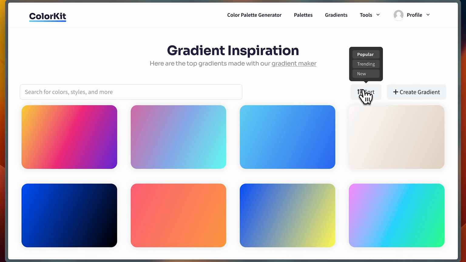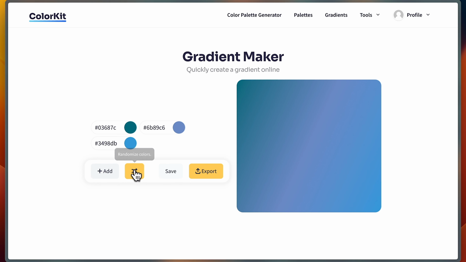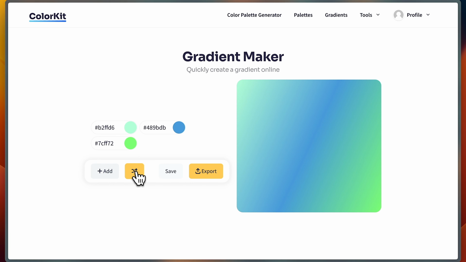And we have different sorting options here, or you can create a gradient using our gradient editor. And you can just hit random here. You can see how it's going through a bunch of fun different colors. You can even do a third color if you'd like. And just like the palette generator, you can export it or save it to a project.